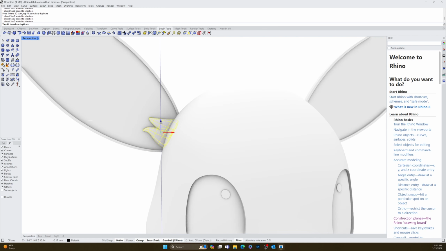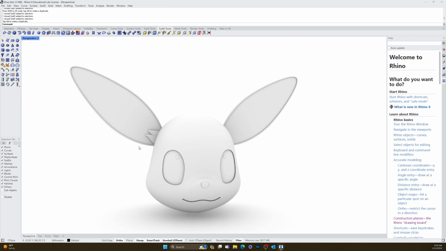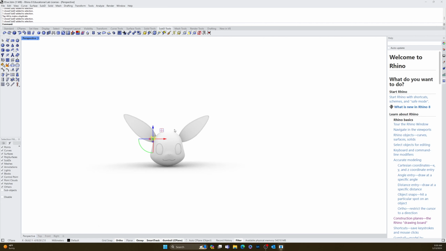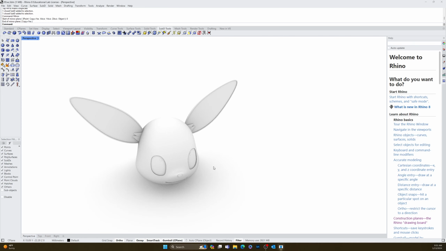And I'll move it. Yeah, looks good. All right, I'll just mirror it onto the other side. Mirror, enter, 0, enter. And I'm using that 0 from this view to flip it to the other side because we're aligned on the y-axis.